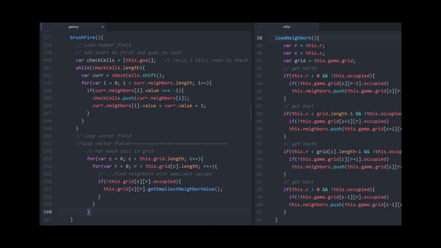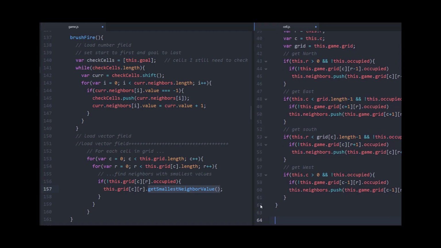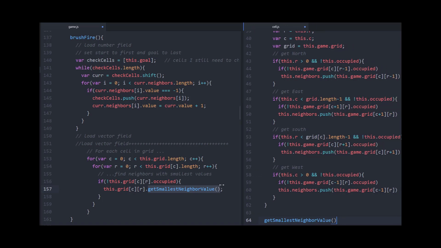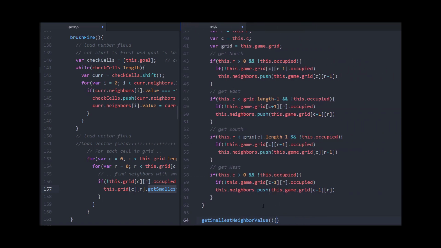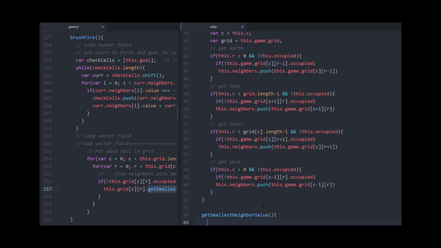So I'll say if not this grid occupied, then I want to go ahead and write a function called get smallest neighbor value. So right after I do load neighbors, I'll come in right after that guy over in my cell class, and I will write a function called get smallest neighbor values. And so I'll just take inside a cell object at this point, or inside the cell class. So each cell is going to be responsible for not only looking through each of the neighbors and ultimately assigning them values, but finally we're going to find out which one is the smallest.